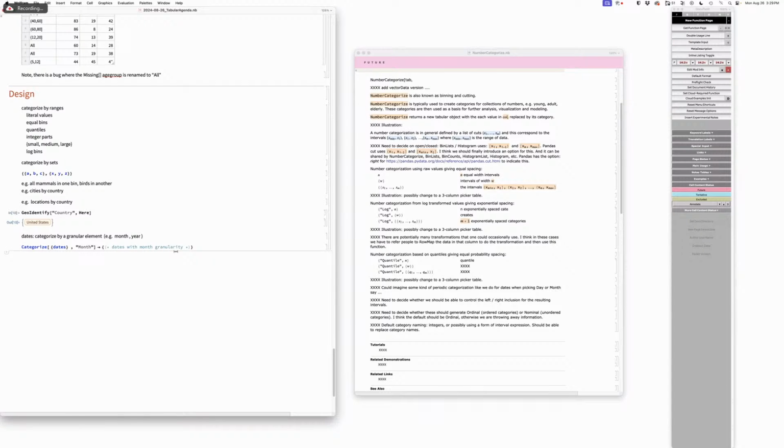Now, if you say categorize numbers, then you need a different spec here. And then those numbers might come out as a list of intervals or something like that. In other words, this is either a representative or a descriptor.